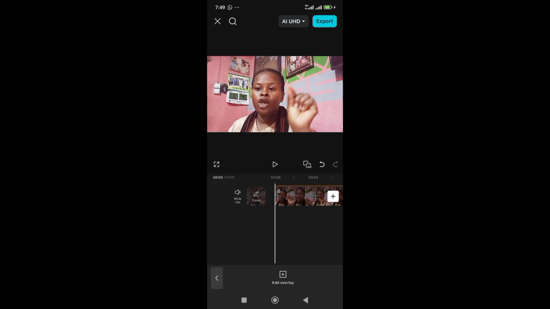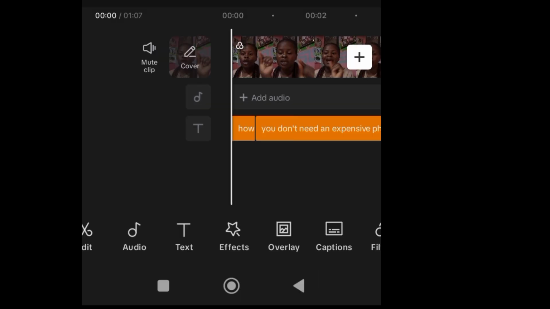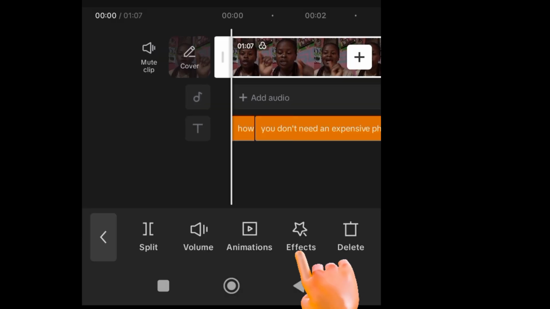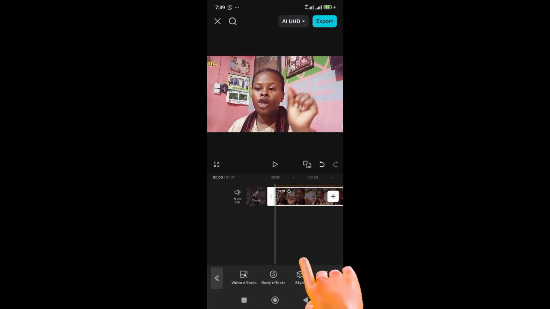Maybe you want to change your face, because sometimes people don't want others to actually see their faces. Then all you need to do is activate your video. When you activate your video, you click on your effect. Once you click on your effect, you can see they have different types of effects. Look, this is video effect.